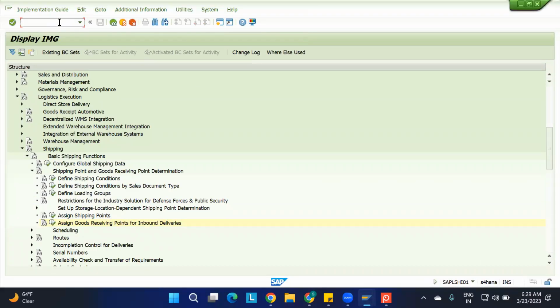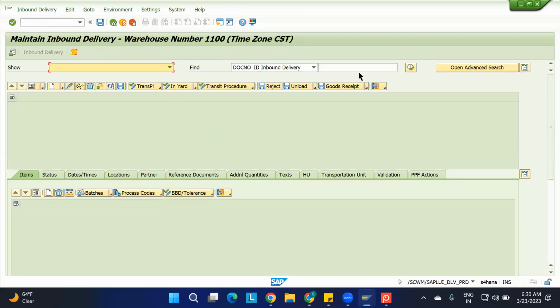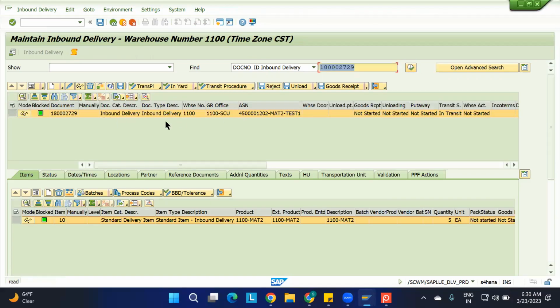Now, anyway, you know that our inbound delivery got distributed. So I'll just go to /n/SCWM/PRDI. This is the script. Just click enter. Here I'll just paste my inbound delivery number. This is my inbound delivery number. Just execute this. Okay, you can see the inbound delivery which is generated now. Okay, this is the ASN that we have given, right? Like mat 2 test, like that we have given.